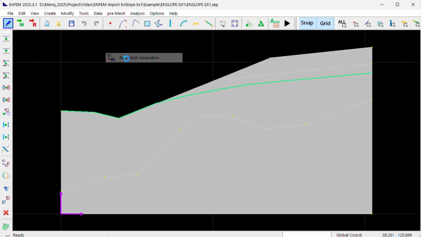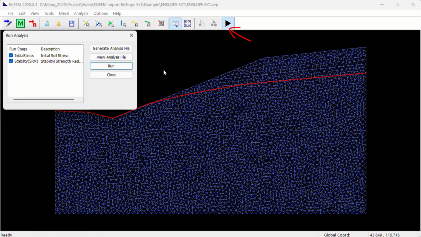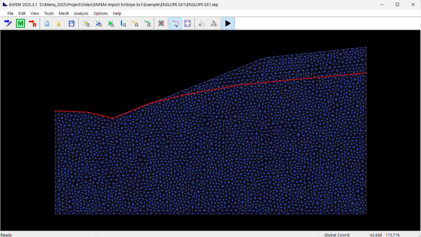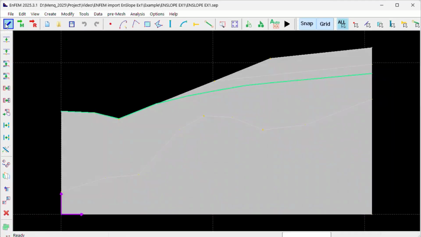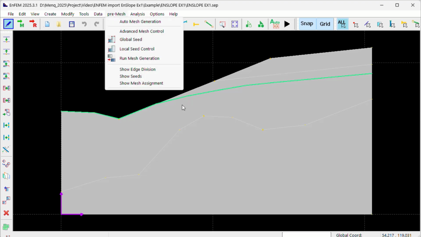Run Analysis from the Analysis menu. The resulting safety factor is 1.461, which is higher than 1.356 from the simplified Bishop's method. The higher safety factor is likely the contribution of the lower, stiffer layer and the assumption of an elastic material for the topsoil. To save analysis time, we can increase the size of elements outside the region of interest.